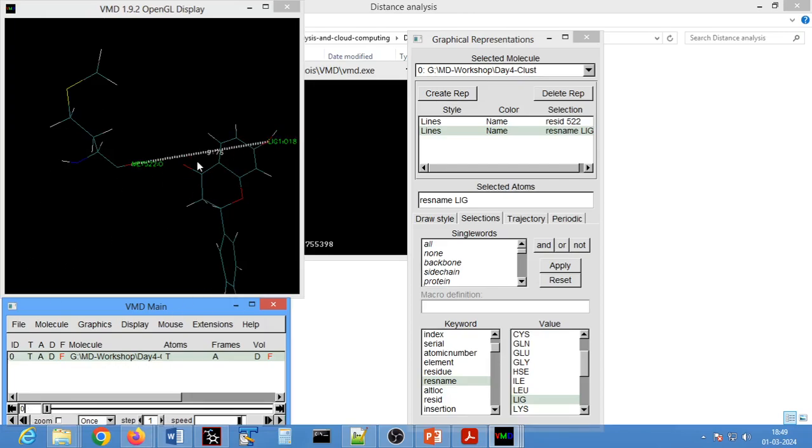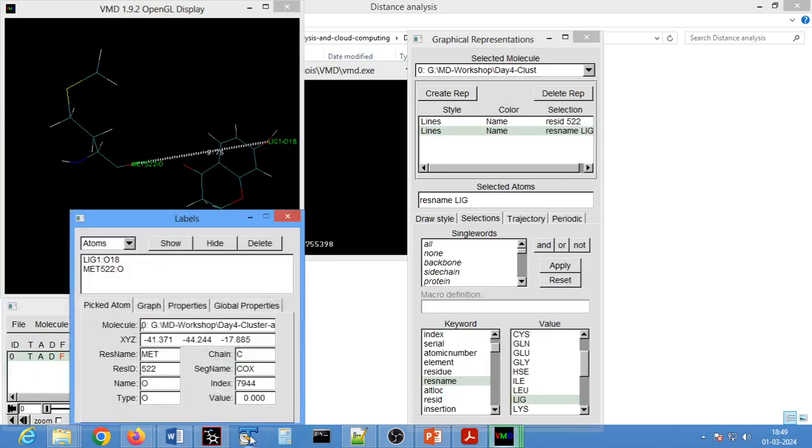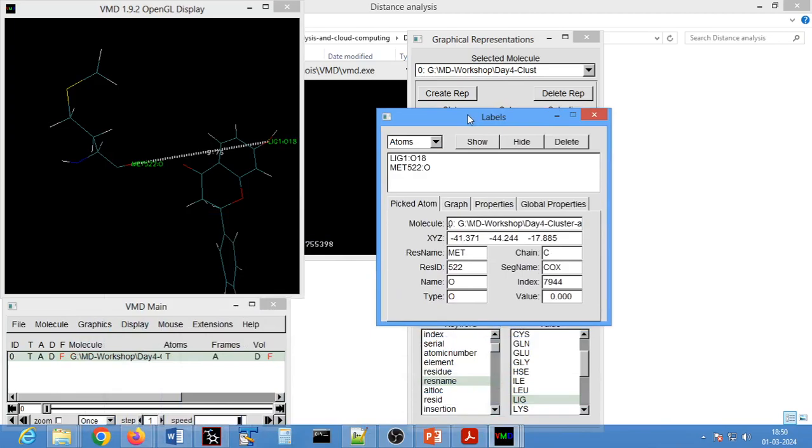For that, what will you have to do? You will have to use this Graphics menu here. I am not talking about Graphics and Representations. In the Graphics menu you have this Labels option, right? In the Labels option, what you can do: initially, by default, Atoms is selected, and these are the two atoms shown here that we have selected, right? But instead of Atoms, you can change it to Bonds, right? And now you can select this thing, right?